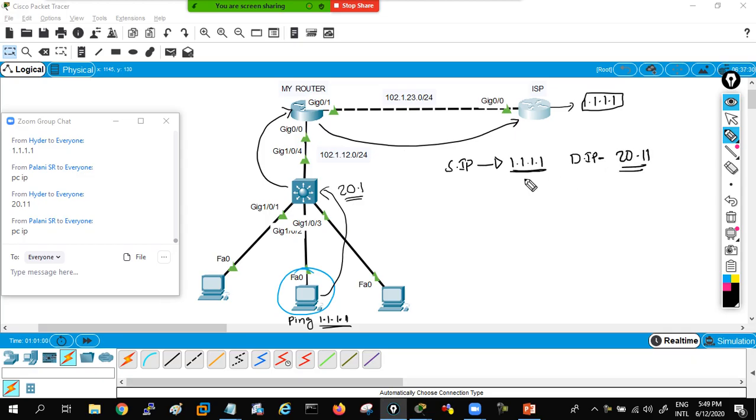Right? Now what will it do? Does this guy have a route to send it back again? This is how the routing will work. Does it have a route? Say yes or no, everybody. It doesn't have a route for the 20 network, but it has a default route.